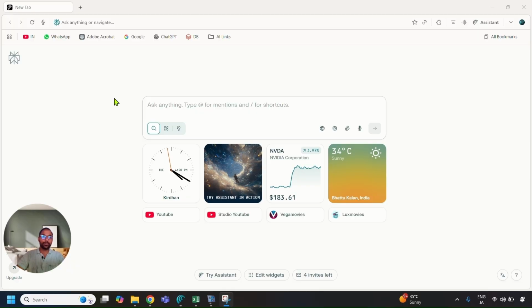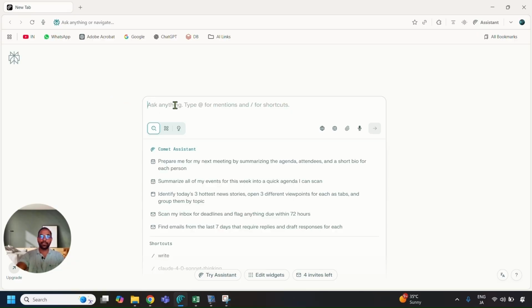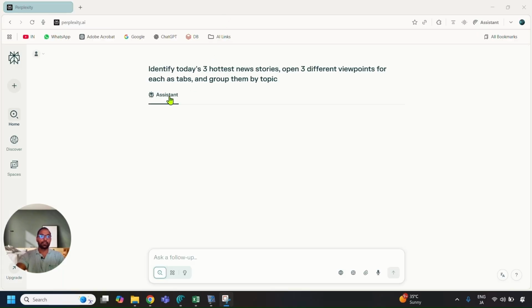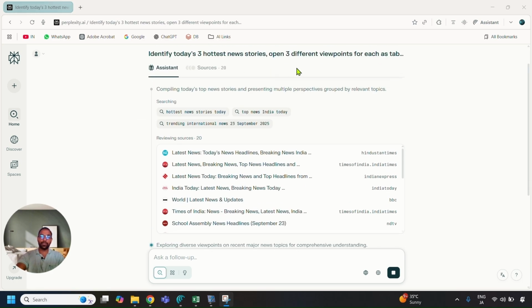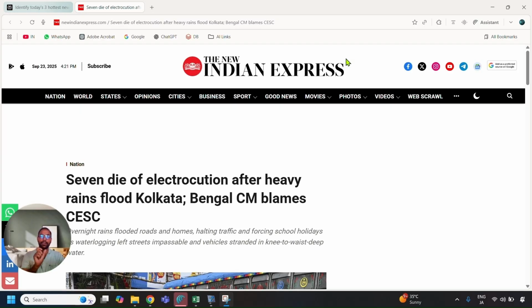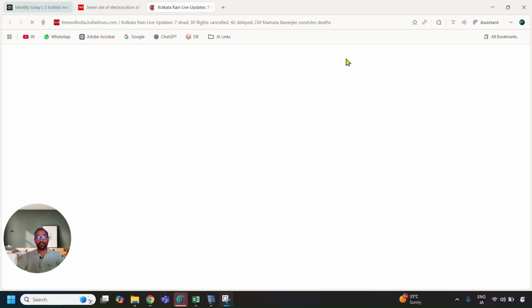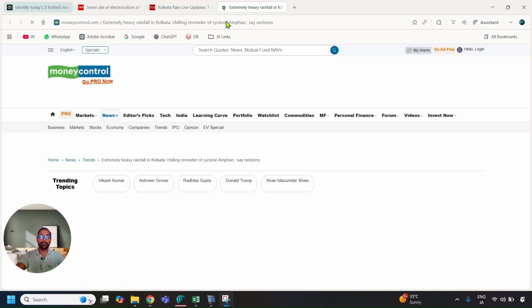This is not limited to organizing the existing tabs, but it can also help us with any research or web searching from the very start. Let's say we want to do some research on the latest news. Let me give you an example of how it can help. Here I am asking it to find today's 3 hottest news stories, then open 3 different viewpoints as separate tabs and create groups of them. So let's see what stories it finds.